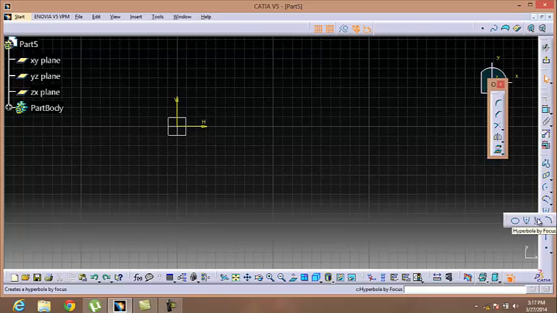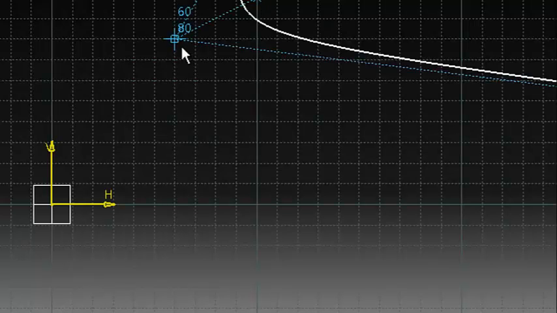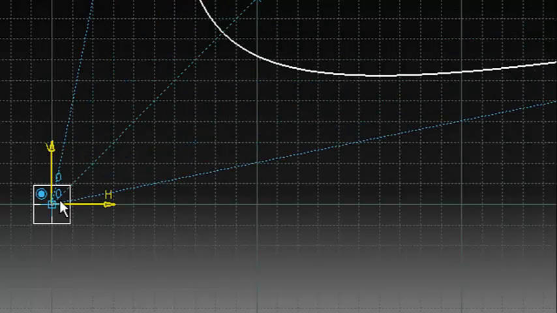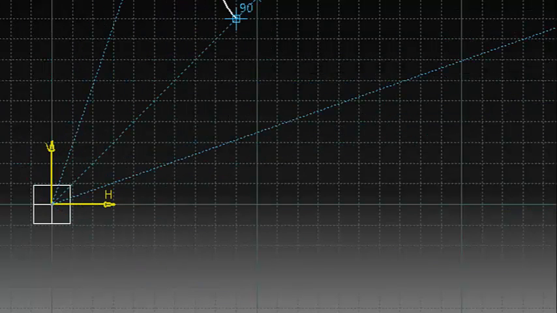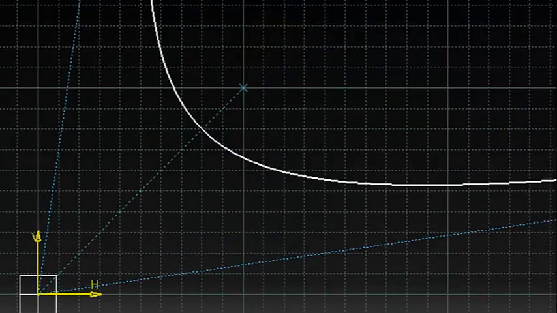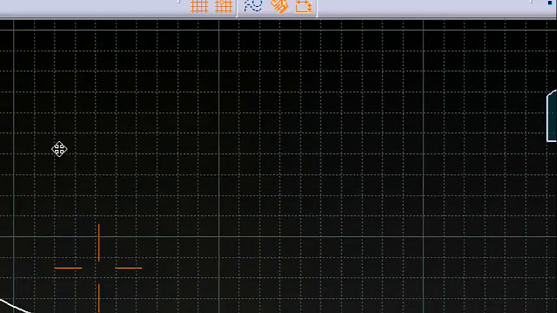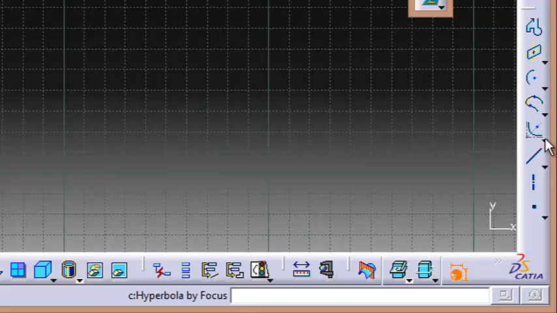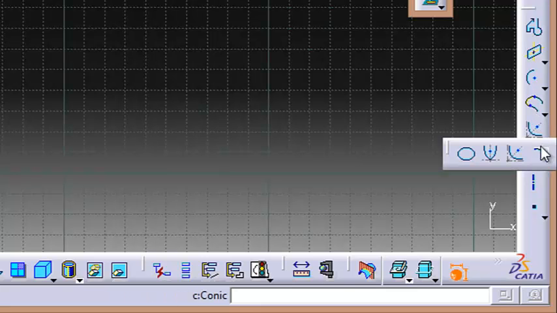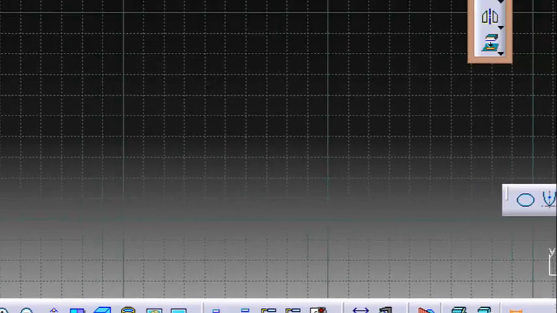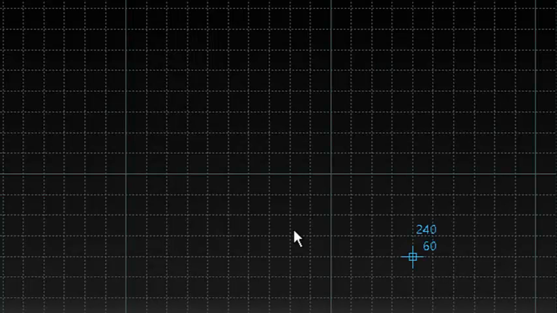The next one is hyperbola by focus. Similarly, we have to give the focus first, then the hyperbola, and then the limits. Here is our required hyperbola. Now the last tool of this category is a conic tool.